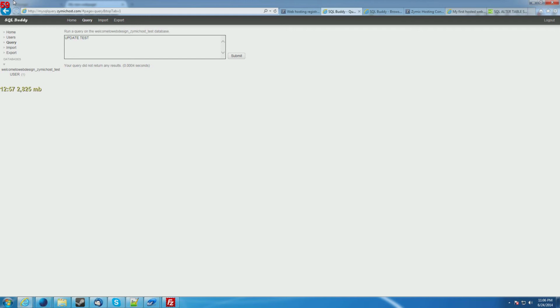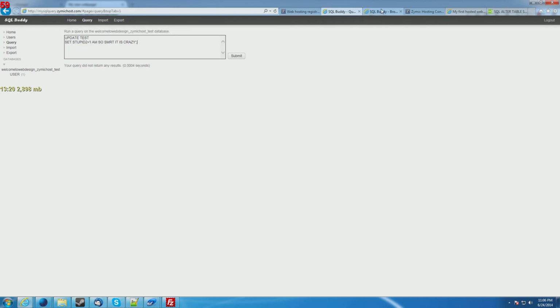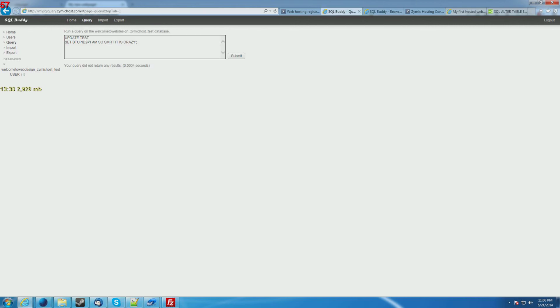And we're gonna do the next one. Update test set stupid2 equals I am so SMRT, it is crazy. Okay, so if I just submitted this now, this would just set both of these rows in the stupid2 column to I am so SMRT, it is crazy. Let's say we want to just change it on this line. That is where this next part comes in.